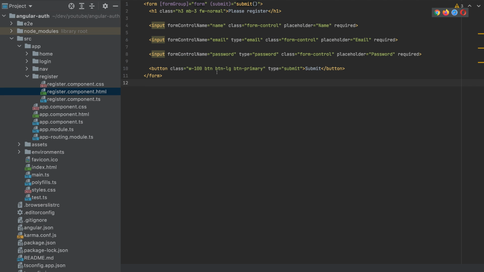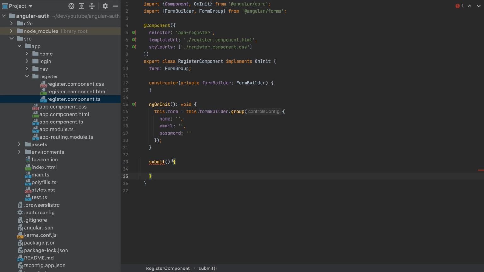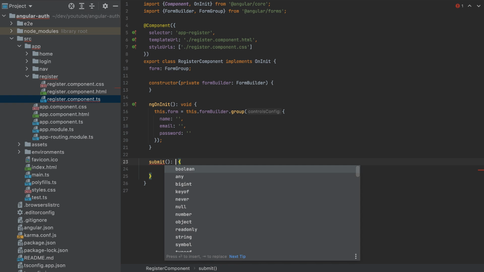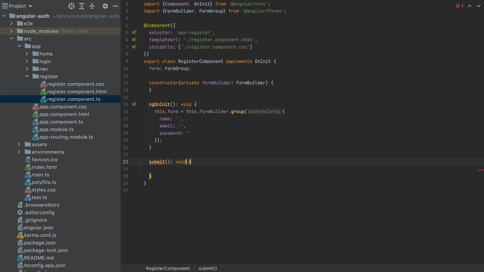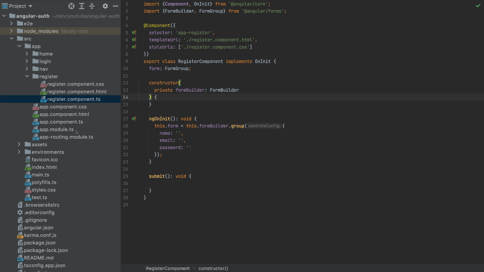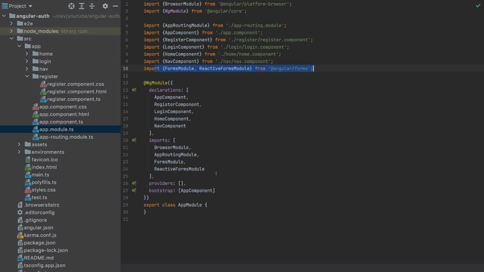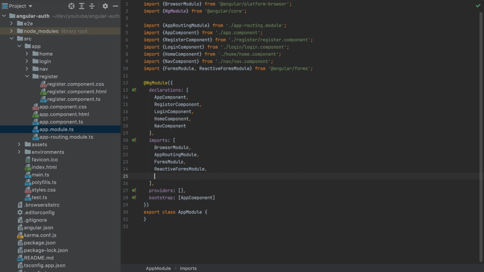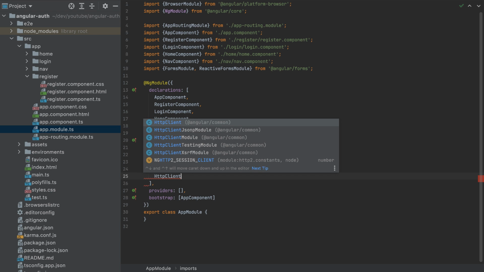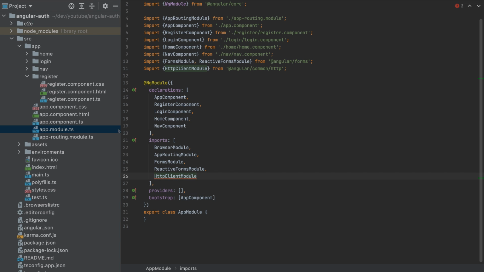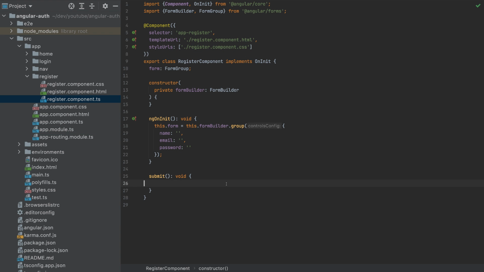So with this we can call this function. This needs a return type, so it's void, and here we want to call a backend to register our user. So to call a backend we have to get another module. First we have to import it from app module.ts, and we will add the HTTP client module. And let's go to register component.ts.